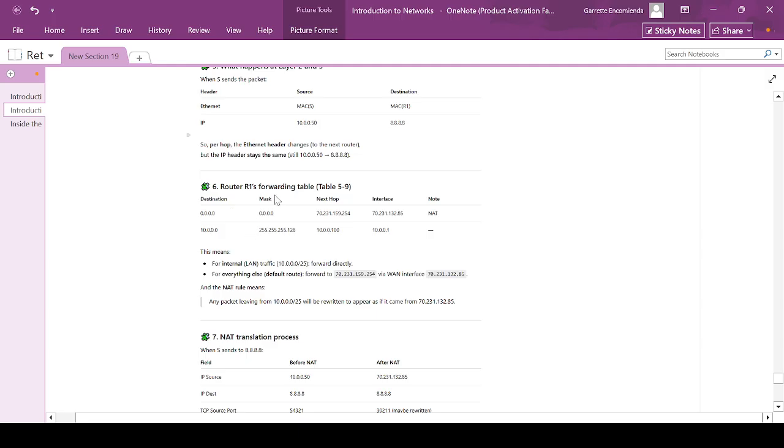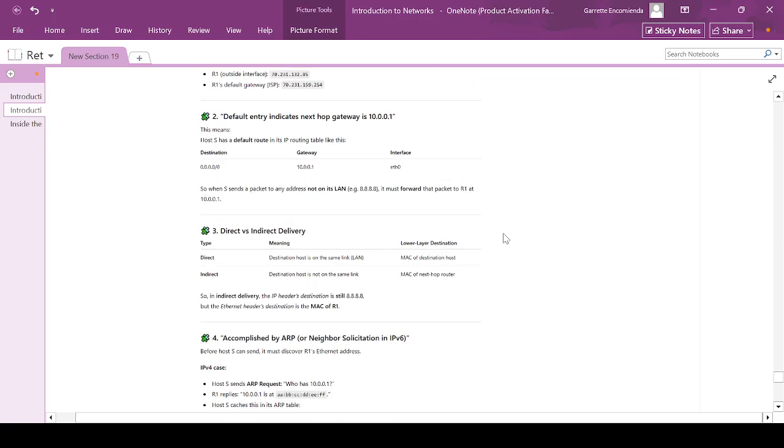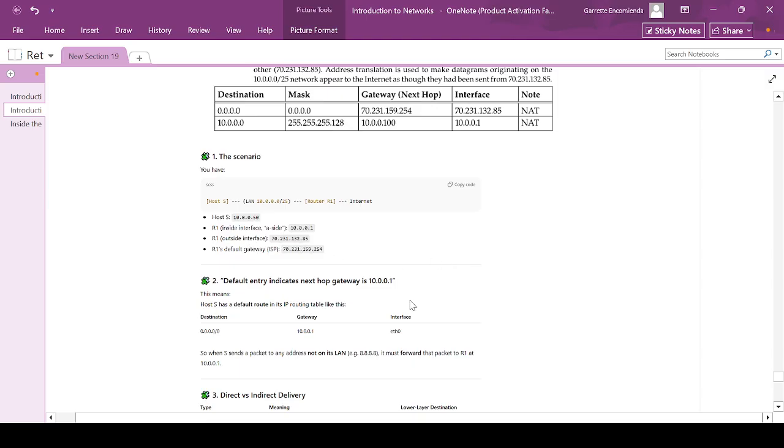R1's forwarding table, table 5.9: destination 0.0.0.0, mask 0.0.0.0, next hop. So these are the next hop, but this is the public interface 70.231.132.85. Let's check that again.